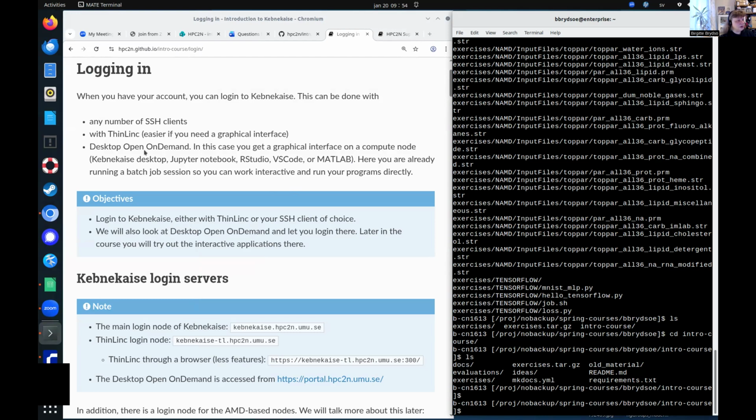You can also use desktop on demand, OpenOnDemand. You again will get a graphical interface on a compute node. And there are options to either start the Kebnekaise desktop and run again in a terminal, but in this case on some resources that are allocated. Or you can start a Jupyter Notebook, RStudio, VS Code, or MATLAB. As I said, you're already running a batch job session in that case, so you can work interactive and run your programs directly. We will look at that in a little while.